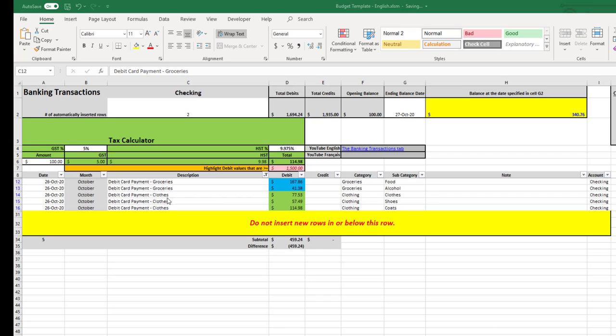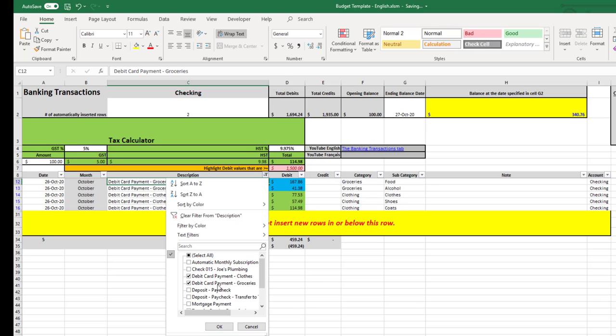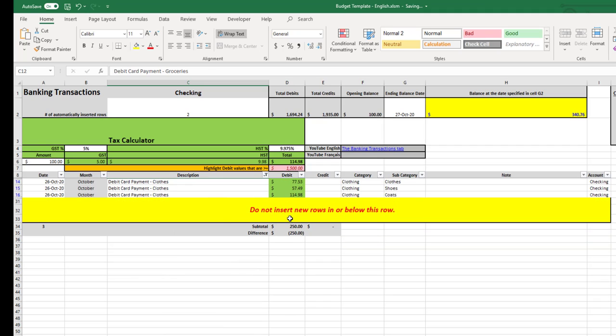And I could do a further filtering and remove from that list. I could say, well, I'm not interested in the groceries. I just want to see the ones that are for clothes. And now I filtered down even further, right? So we're going to do one last example.